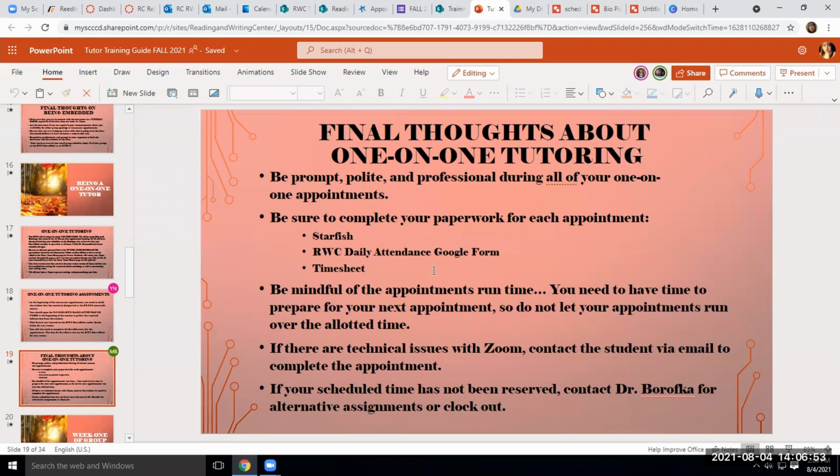Also important, be mindful of your appointment's run time. Students will keep you for as long as they possibly can keep you. So if it's getting close to the end of the session and they're still asking you questions or needing help, just say, hey, it's getting close to the end of our time. Can I answer anything for you now? We can book another session, whatever you need to do to make sure that you actually get them out the time that they're supposed to be out.